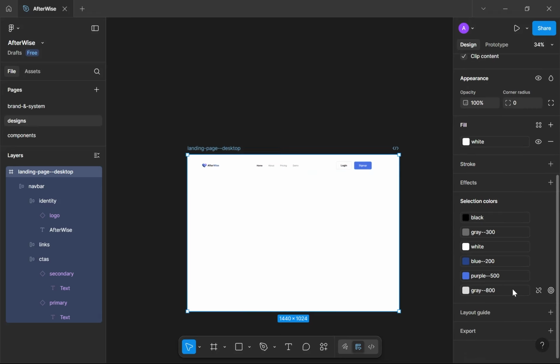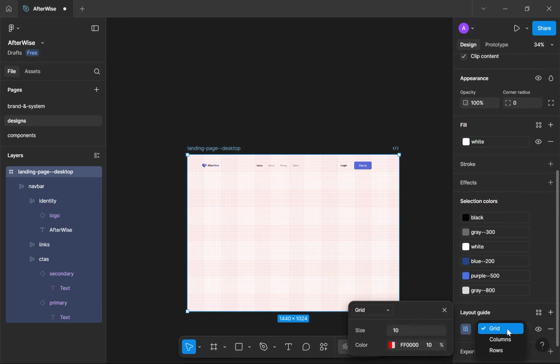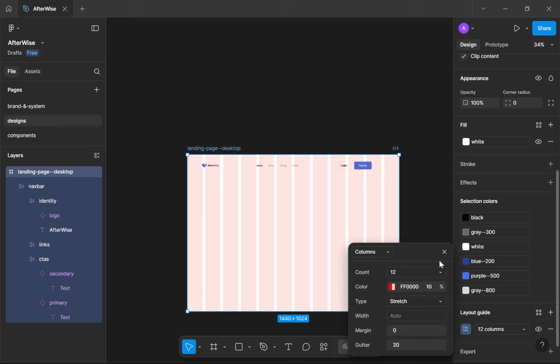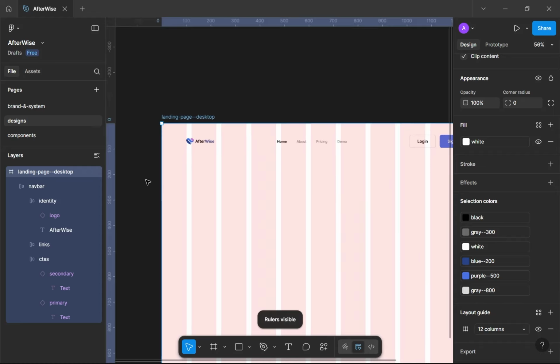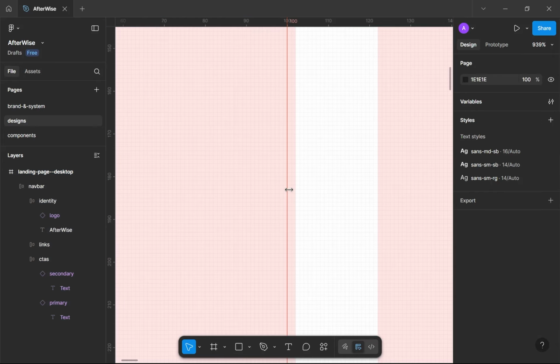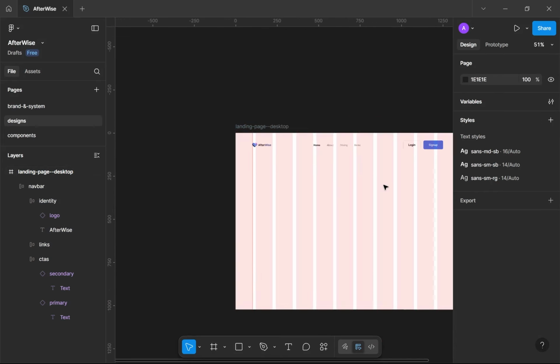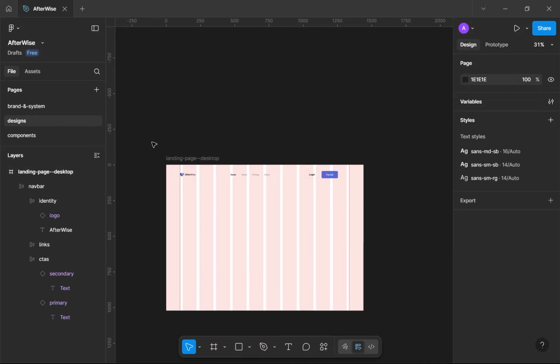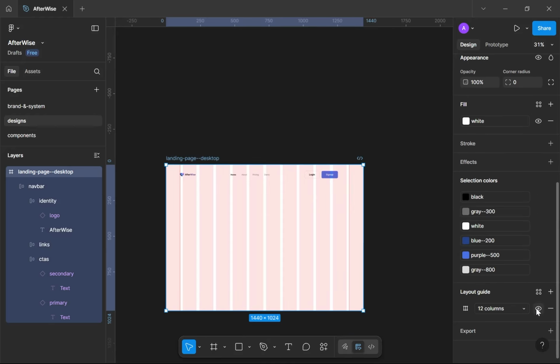Now I want to go to layouts, columns. So here we're gonna have a 12 count, and we're gonna leave everything the same. We're gonna have a gutter of 20, everything like that. So now we're gonna have our rulers, and instead of toggling the layouts here whenever we need them, I'm just gonna have the rulers, which are easier to work with. So these will be our edges for our design.